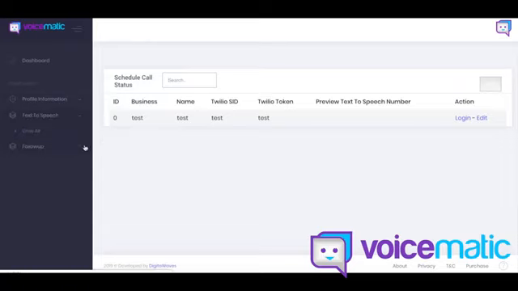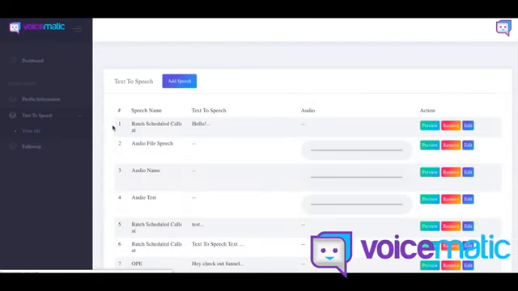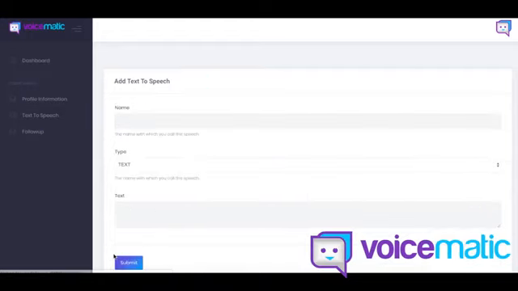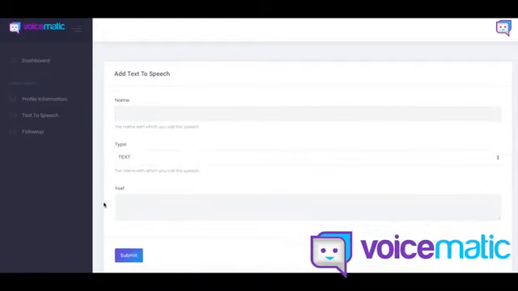Okay, so let's go on to the text-to-speech area. Here's where a lot of the magic really happens. We have a lot of test data here, just because I wanted to fully demonstrate how it all works. I'm going to go into add text-to-speech, and then we'll go into this dashboard here, so you have full clarity on this area.